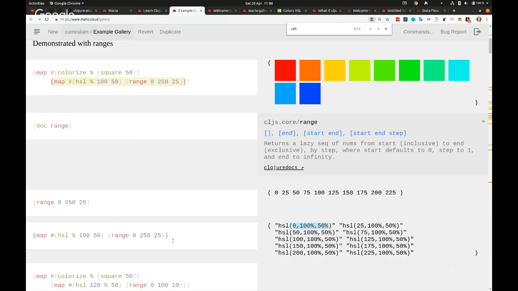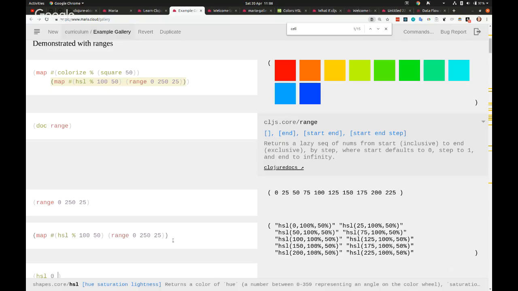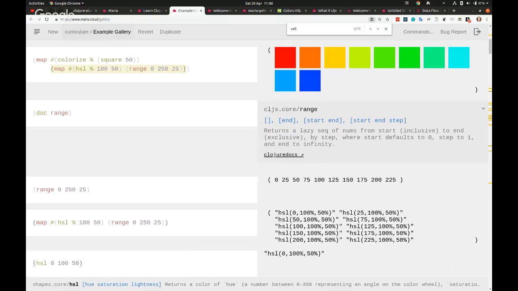And can we just do HSL? What does that do? Does that work? HSL itself. Oops. Don't forget the brackets. There we go. 0, 150. What does that actually give us? Oh, interesting. That's just returning a string, which is the color model that we're using. So we're using HSL to define what the color is, and these are the values of the colors that we're going to do.